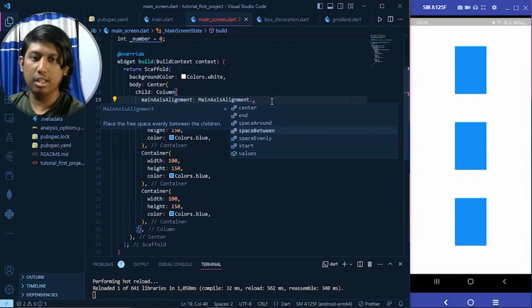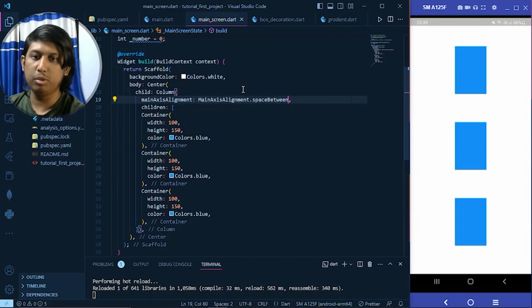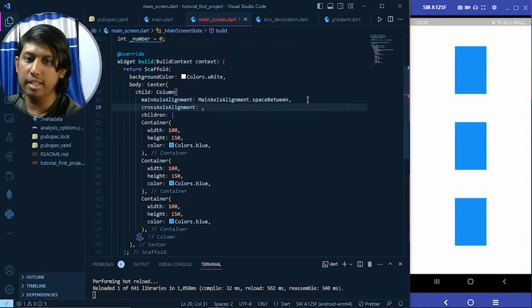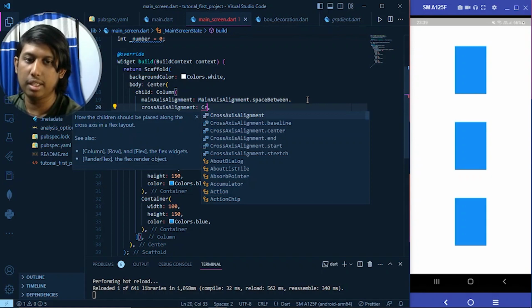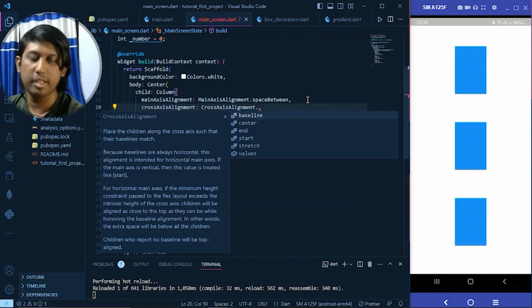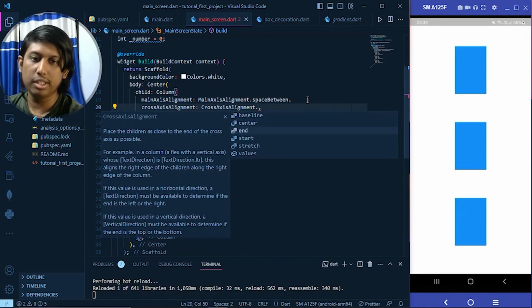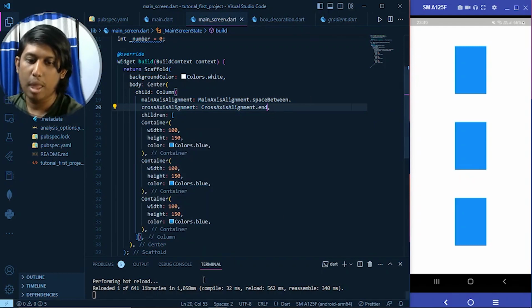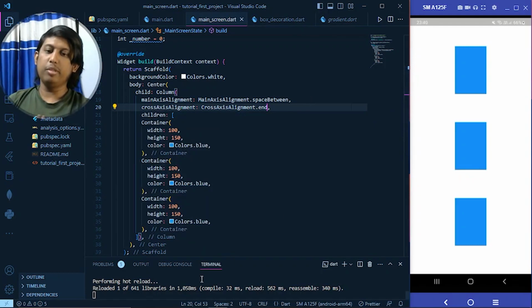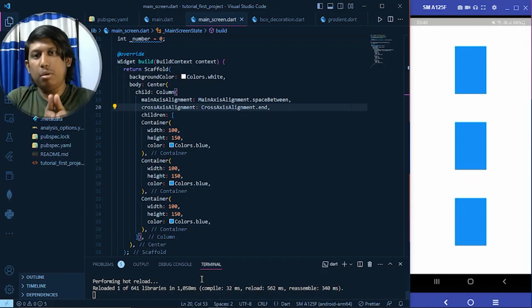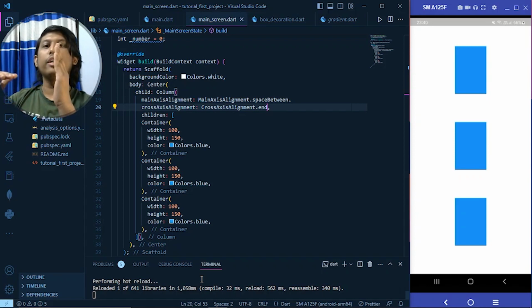Now let's understand one of the most important parameters under the column, that is cross axis alignment. So if I give here crossAxisAlignment, you can see there are many more options present. So let's see what crossAxisAlignment.end is. For your information, for the column, the items are distributed vertically. So for the vertical distribution of the items, the cross axis alignment will be responsible for the horizontal properties of the widgets.